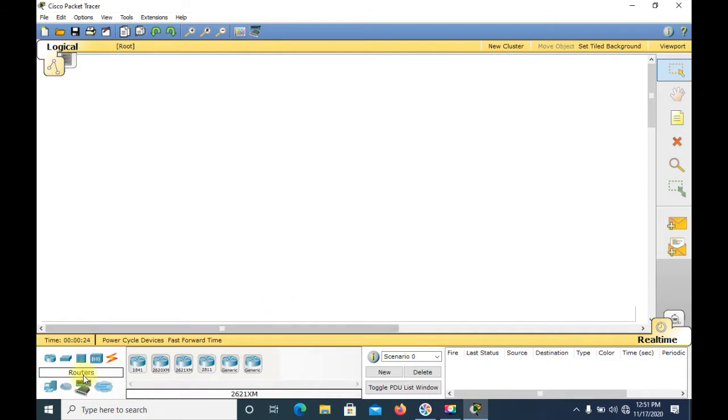To begin, we're going to add 3 2811 routers. We've got to use the 2811s because they do support IPv6. And we will name them R1, R2, and R3.